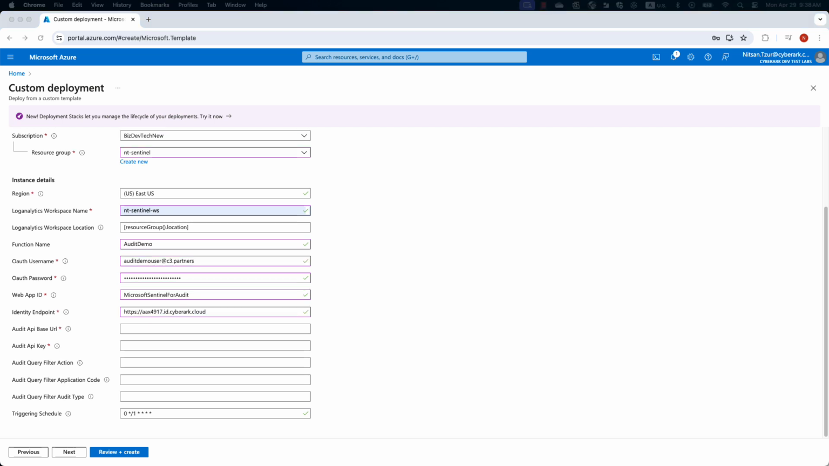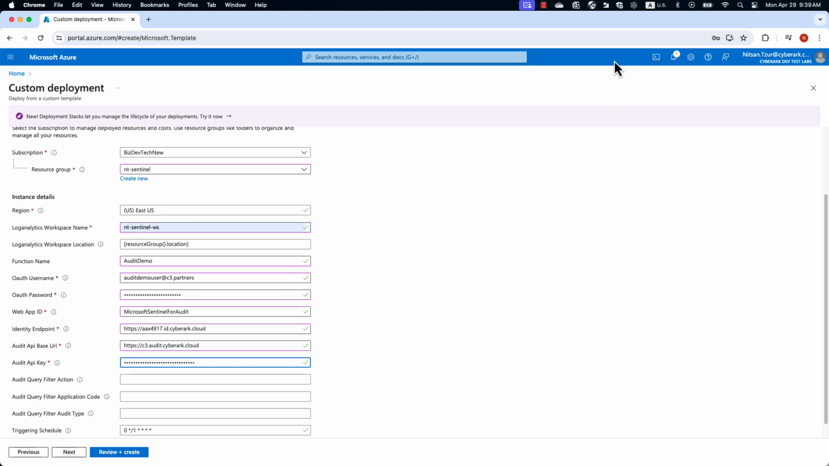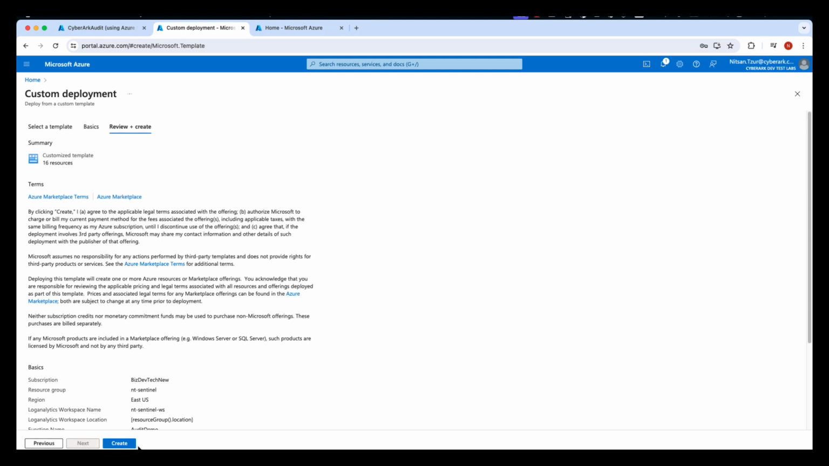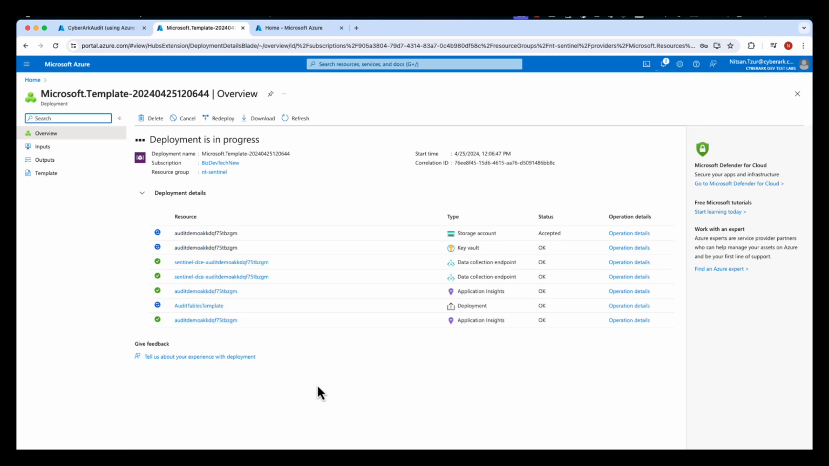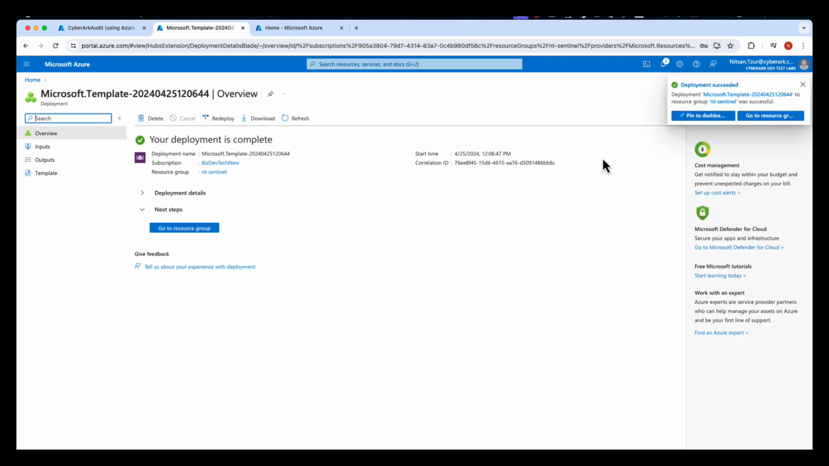Here, paste the API base URL as well as the API key. The query filters are optional and allow you to narrow down the events that you will receive. We are now ready to deploy the integration. Next, click Review and Create to deploy the integration. The integration is now almost complete.